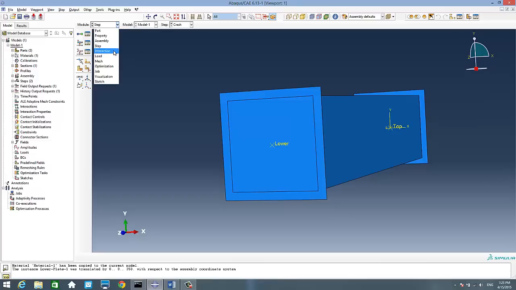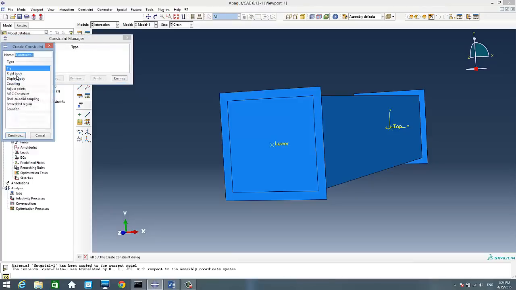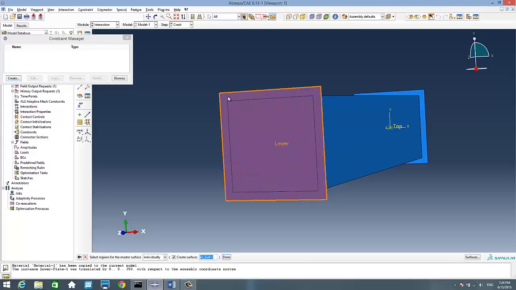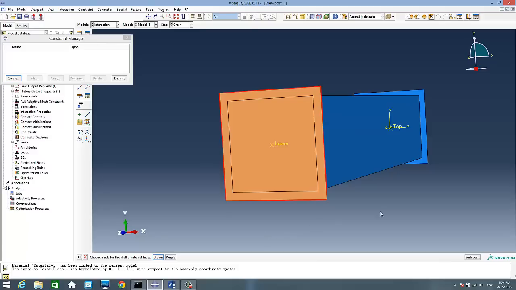Now we move to interaction. For the interaction, we need to fix the tube with this lower plate, and to do that we go to constraint manager, create a tie constraint, continue, choose the master type surface. We select this surface, the lower plate, and then done. And then I will rotate the view for you here to understand what is the meaning of brown and purple over here.